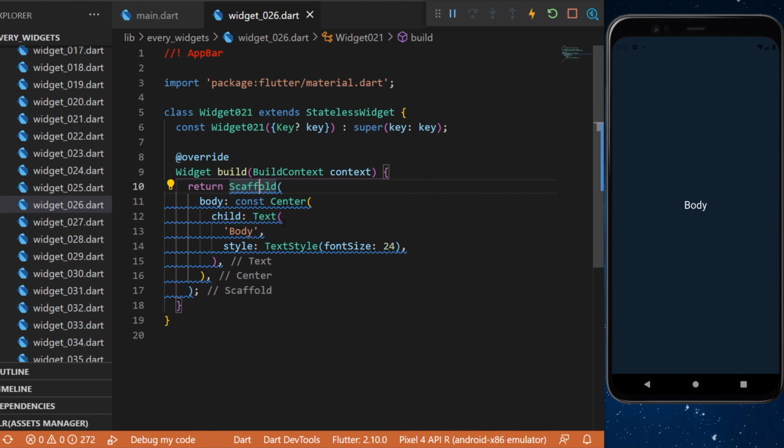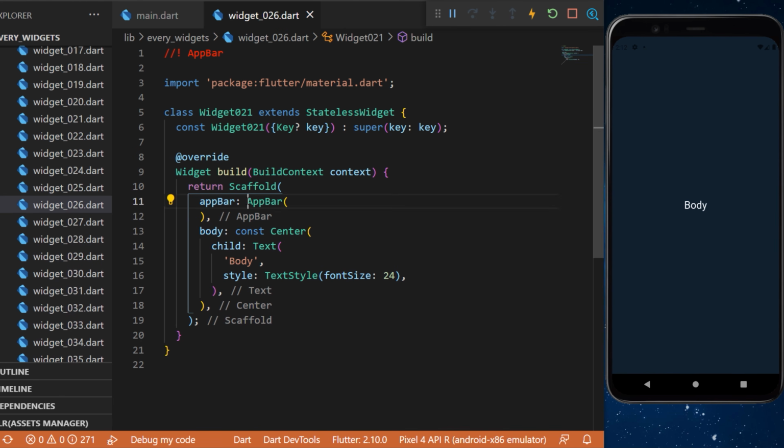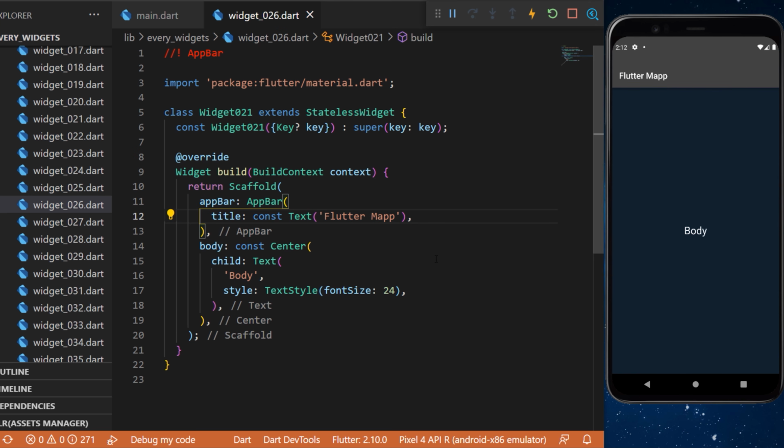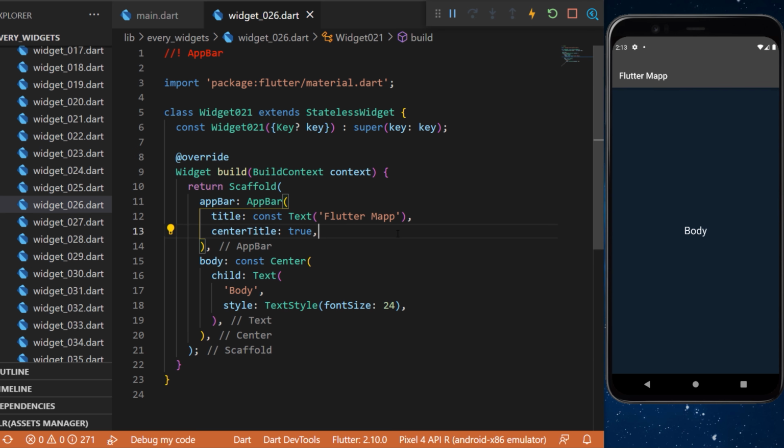The app bar widget. Inside the scaffold, we have an argument app bar, and inside we can have the app bar widget. First, we will have a title, and this will create the app bar. You can also put the center title as true to put the title in the middle.